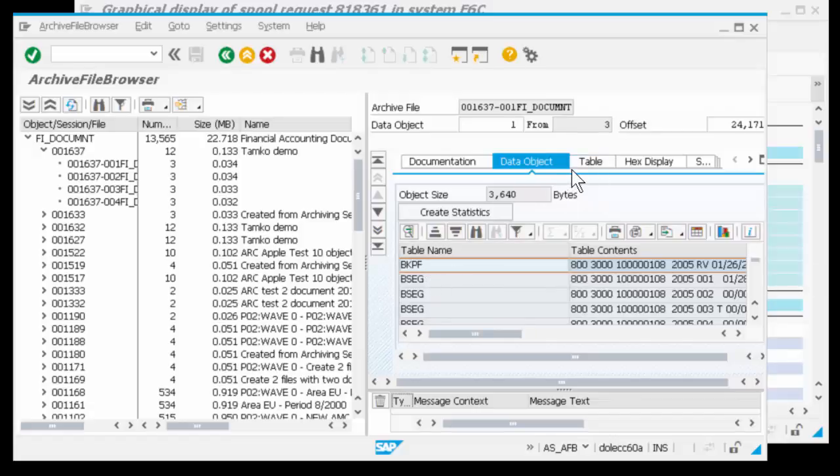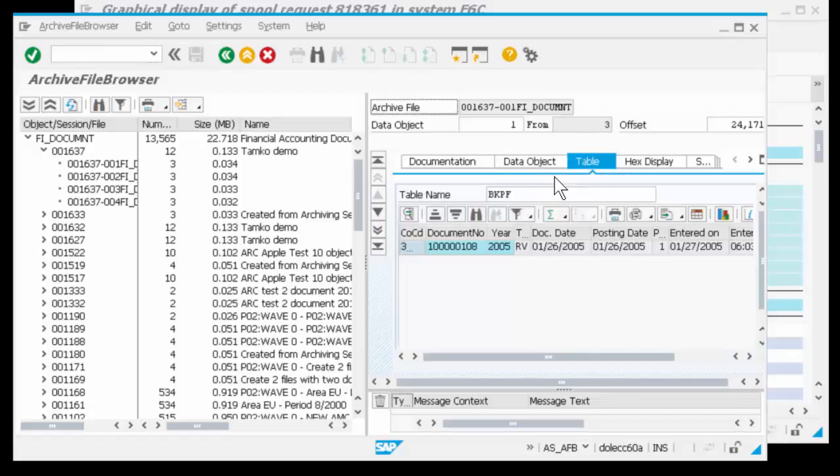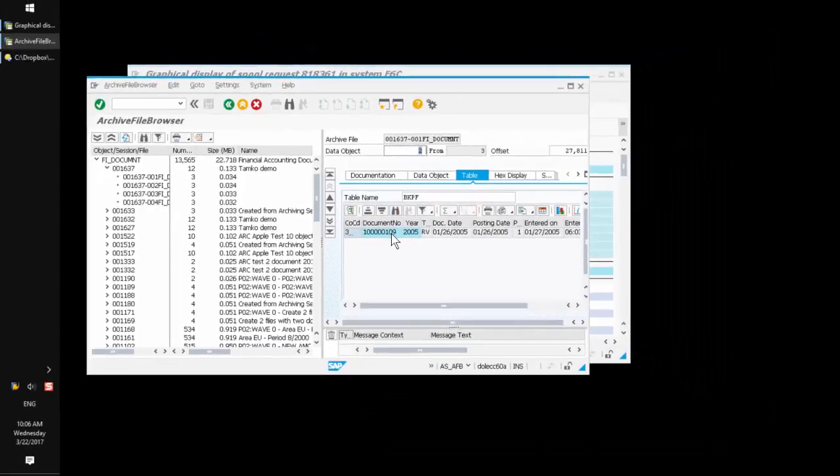If I click here on that second tab, the table tab, I can see the first record starts with 1008, and if I press the arrow down, we have our data record which we had in the database and which is now in the archive.